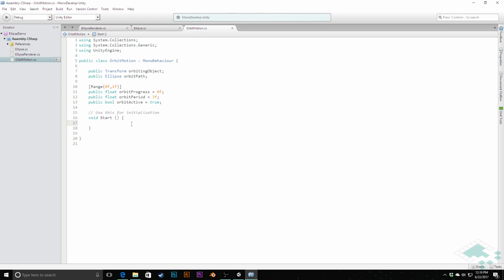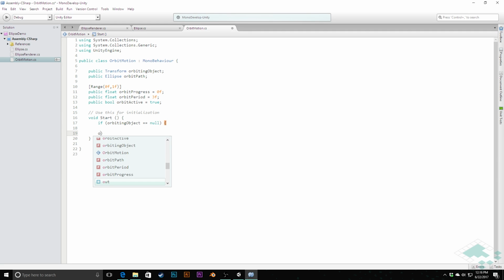Now, in our start function, I want to quickly double check before we start trying to move stuff around that there is in fact stuff to move around. And so we're going to do that by checking this transform and making sure that it's not null. So we'll say if orbiting object is null when we start our scene, then we can set orbit active to false.